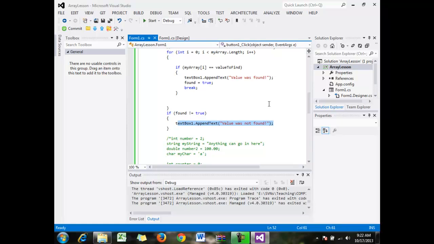But 5 is in there. So put 99. Because remember, we populated the array here. So we went through, and so that would be 0 equals 0, 1 equals 1. So the numbers 0 through 19. So let's try 99. Great.